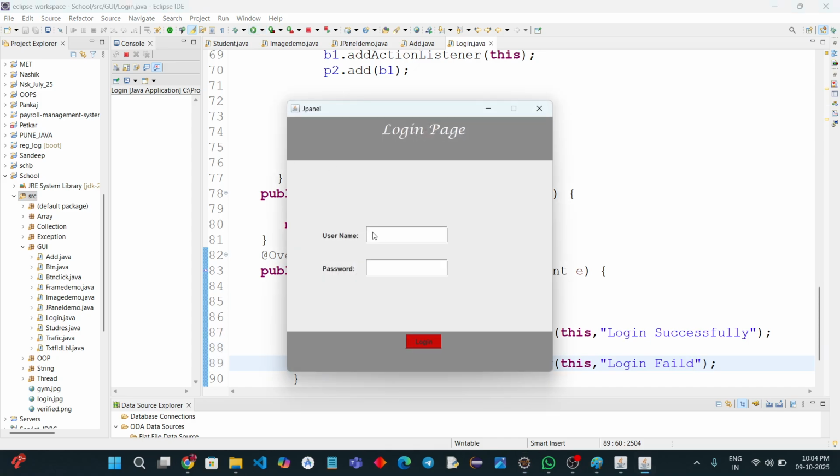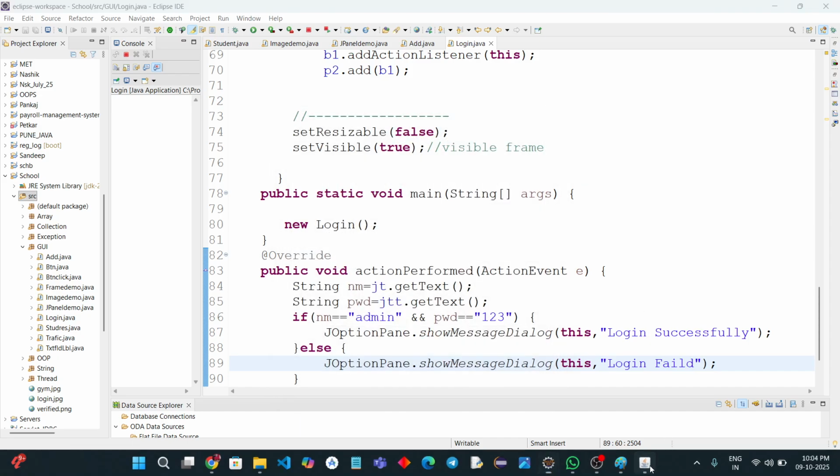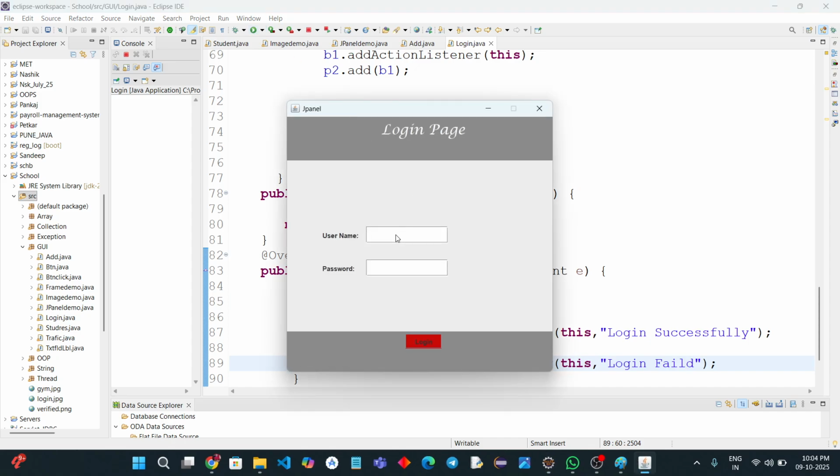Let's check now. So we have given the username and password. Username should be admin, and the password should be 123. I'm giving the wrong username and password, and if you see, we are getting the message login failed. Even we know how to clear the text, which we did in the last lecture, I think in the student result system. That also we can do.